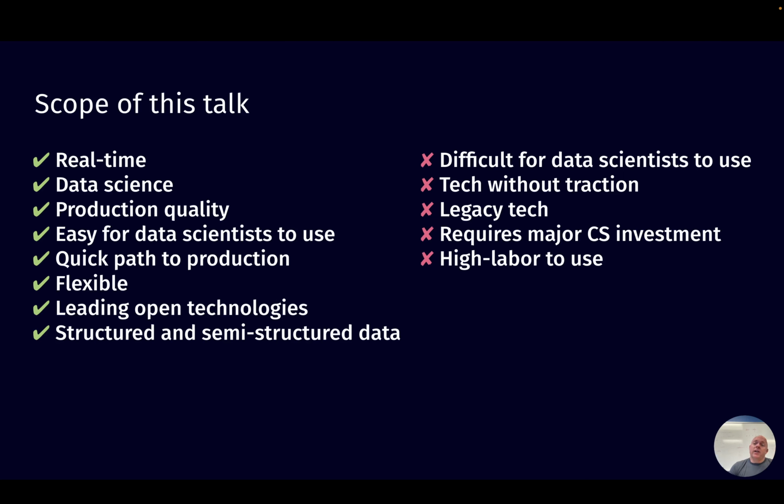We're not going to talk about software technologies that are difficult for data scientists to use. We're not going to talk about the many technologies out there without traction. We're not going to talk about legacy tech, and we're not going to talk about tech that requires major computer science investment. We want things that are easy to set up, easy to use. And we don't want to look at technologies that require a lot of labor to get going.